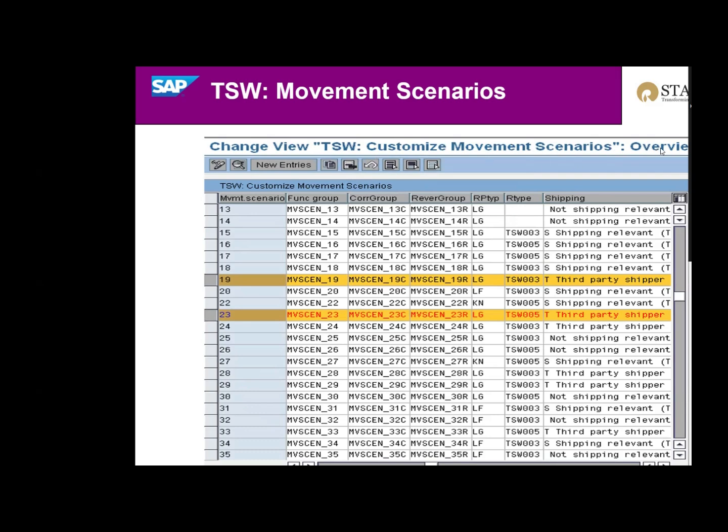Customize movement scenarios overview. The movement scenario function group, then this is correction group, reverse group, because if you want to do the same reversal, that will be a different group. Correction also means a different group. A normal forward function, this is the group. Like that, these are the different scenarios.